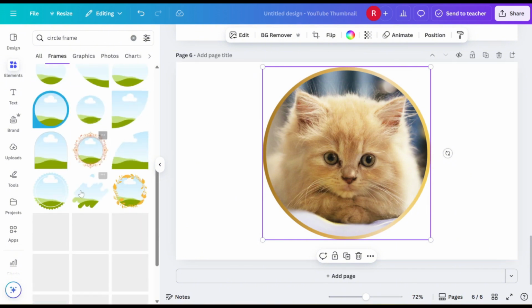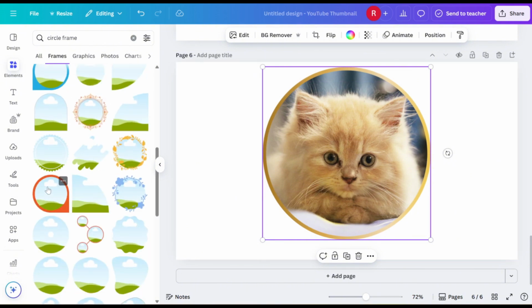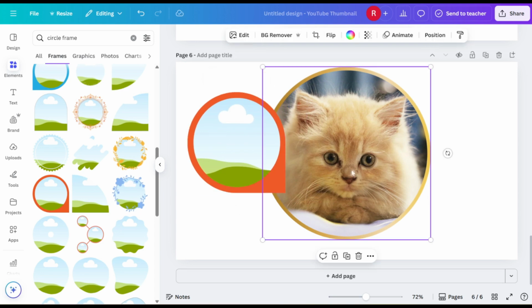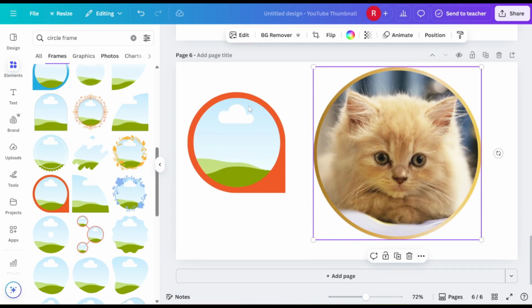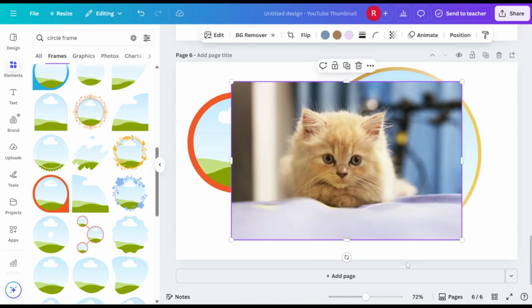That's it! Your image is now neatly cropped into a circle. Canva offers many circle frame styles, so feel free to experiment with different looks.